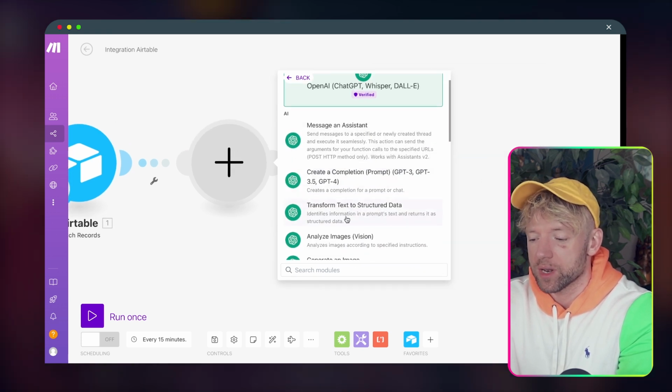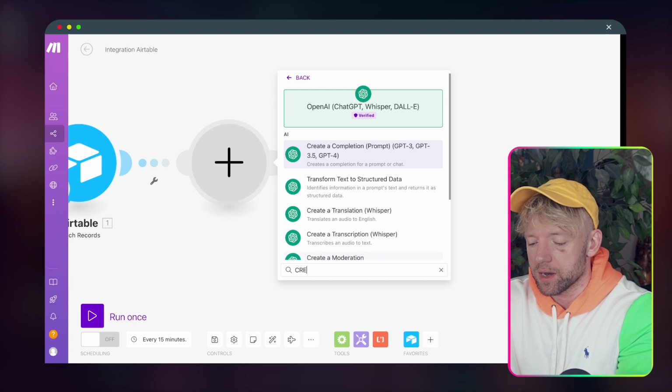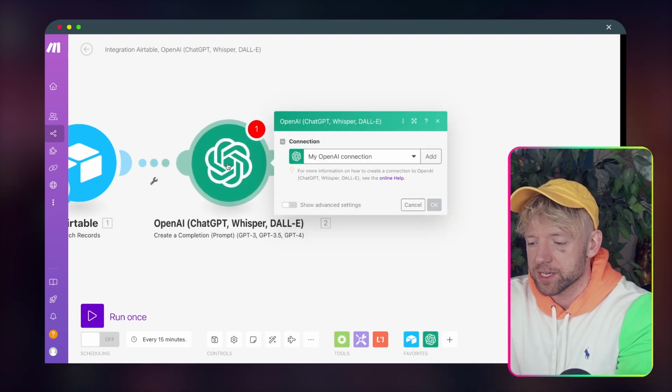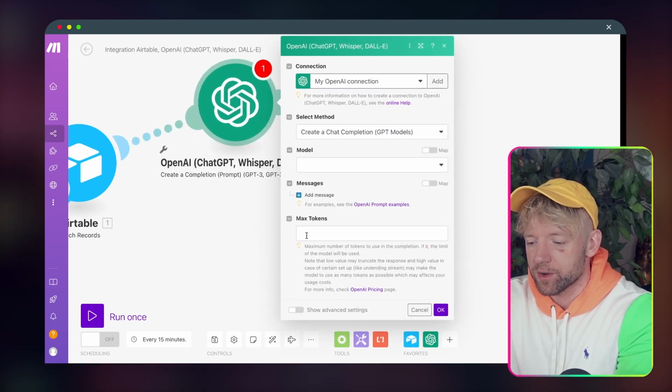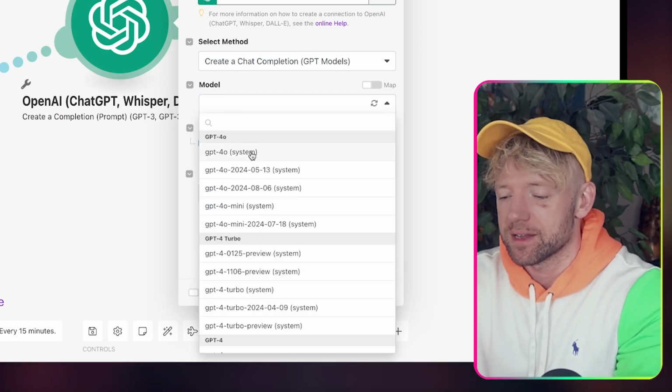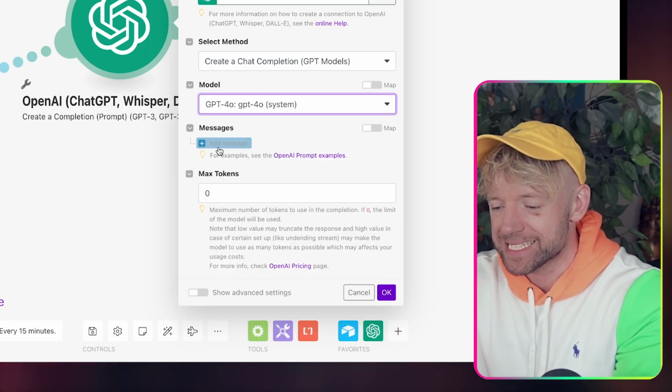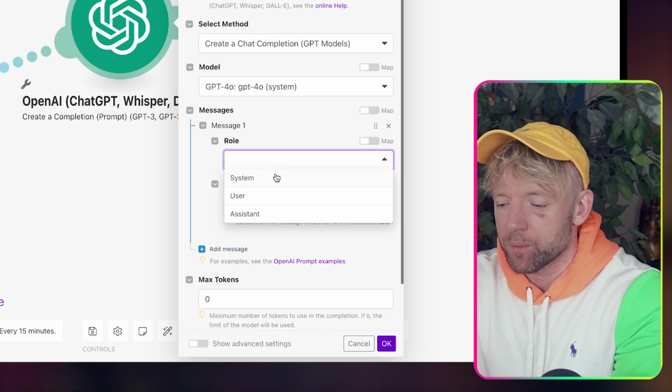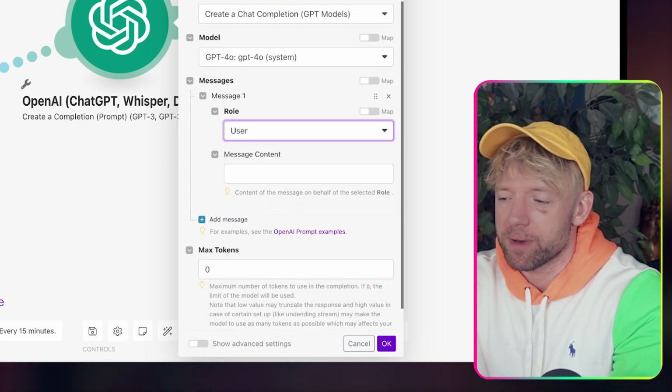We have OpenAI. So we're going to click on create a completion like so. Max tokens is going to be 0. 0 defaults to the maximum. It's nice and easy. It's definitely set a standard for simplicity. Add a message. Then we've got the role. Role is going to be user and the message content.